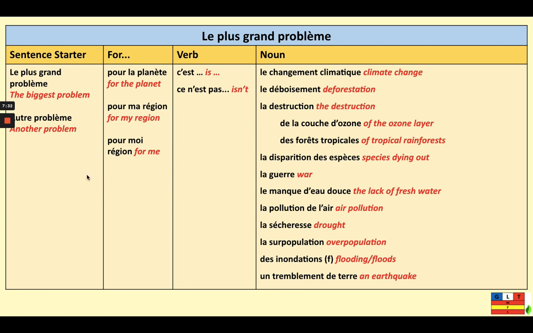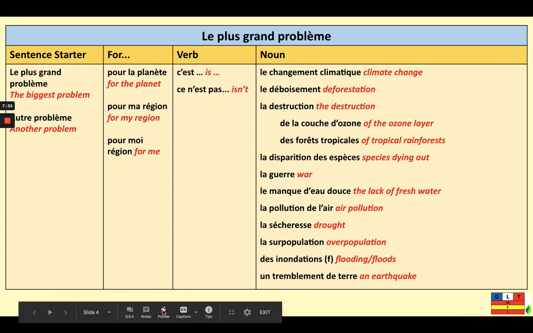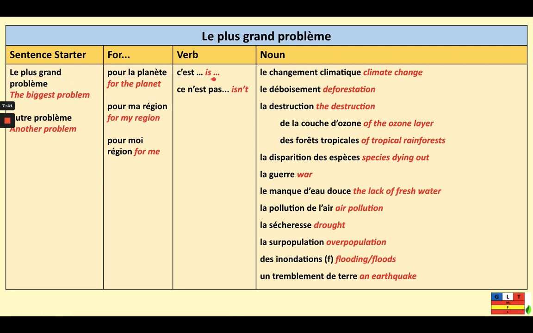And the answer, you should have the biggest problem, le plus grand problème pour la planète, c'est la guerre. Okay, next one. Autre problème pour la planète, c'est le changement climatique. And the answer, another problem for the planet is climate change. Okay, notice you've got the in front each time in French, but not necessarily in English. Okay, next one.